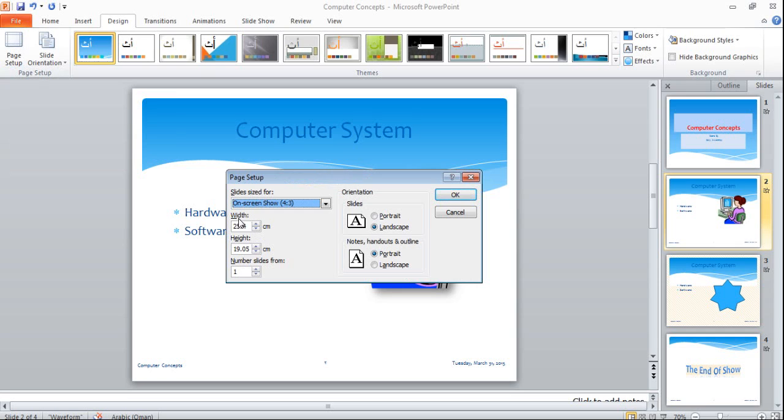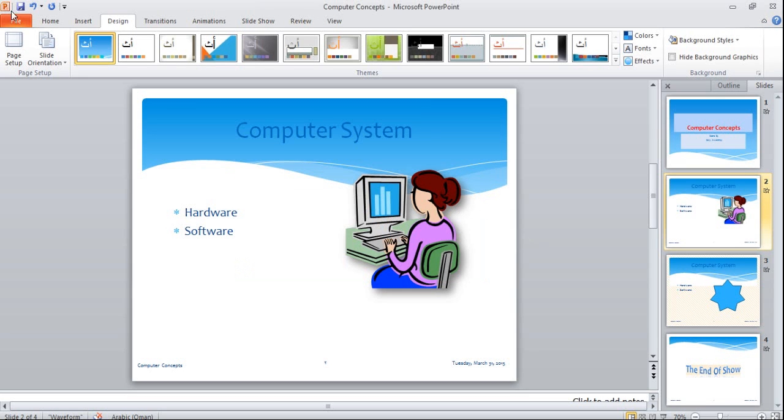We can change the slide width, we can change the slide height, we can also change the number slide from. That means if you want to start your numbering from 2 or 3 or 5, you can write the start number here. We can change also the orientation to be portrait or landscape. The slide orientation also you can change from this place, from the main design tab, and change the orientation to portrait or landscape.